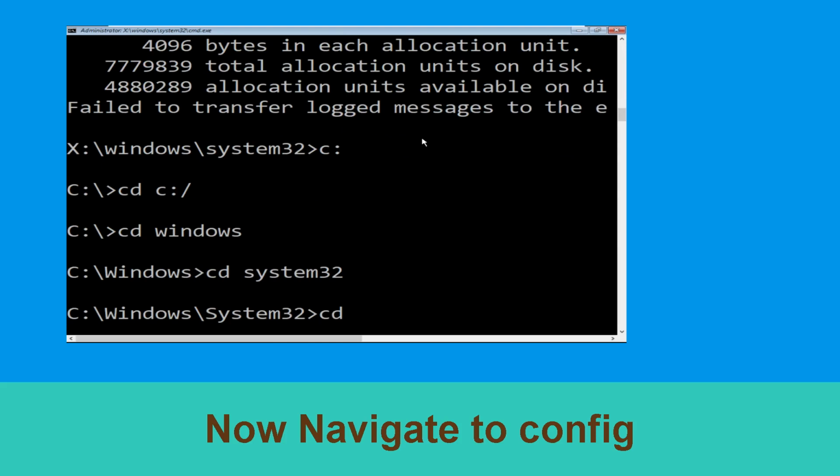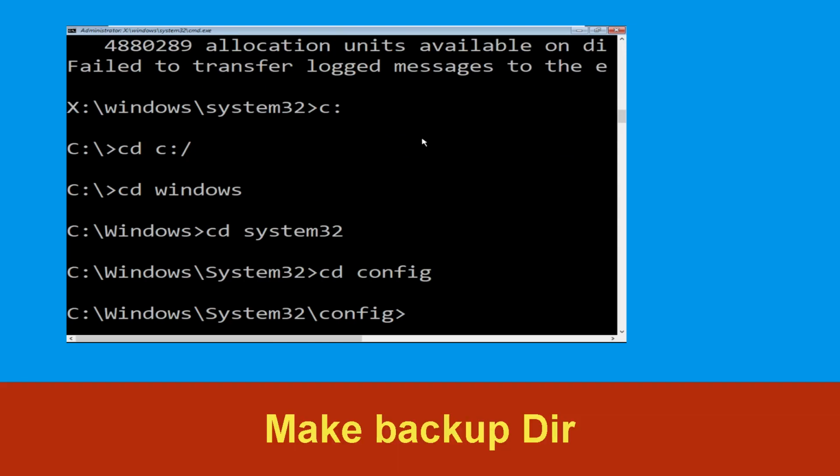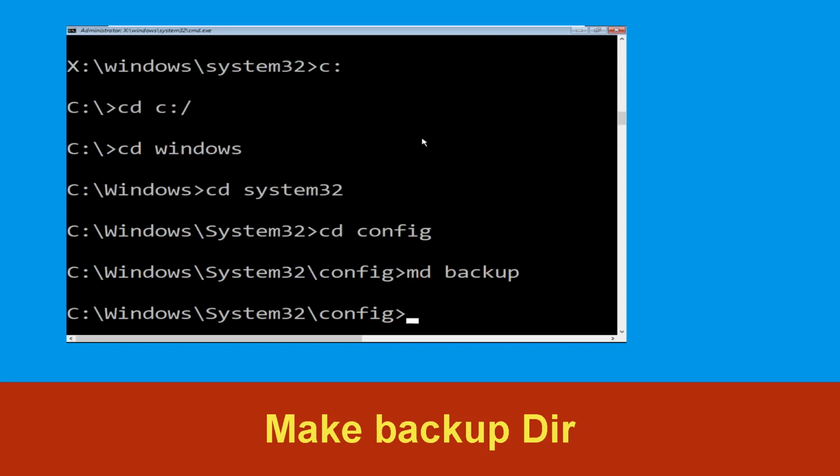Now execute this command. Type cd space config and simply hit enter. Now execute this command carefully. Type in md space backup and simply hit enter to execute it.